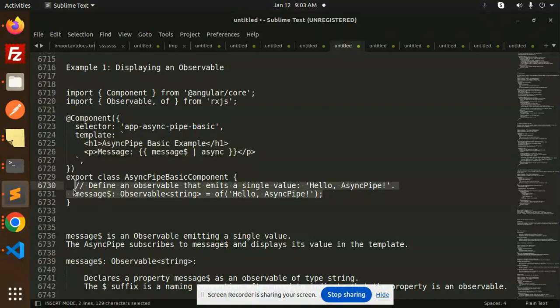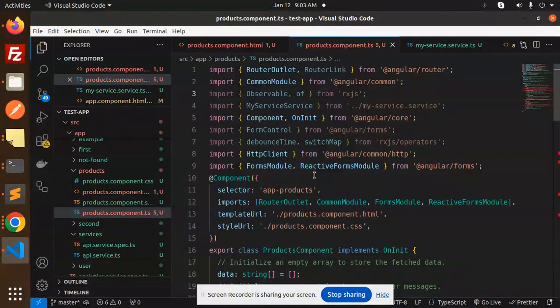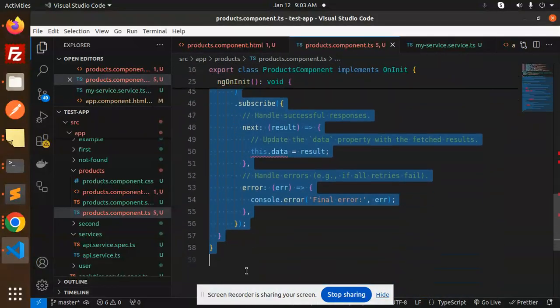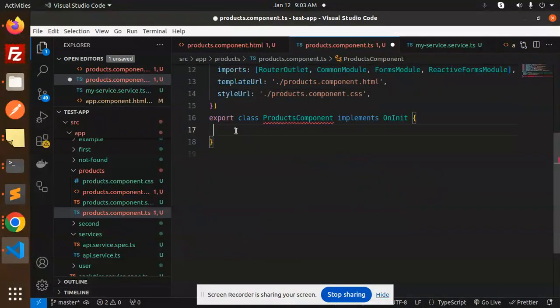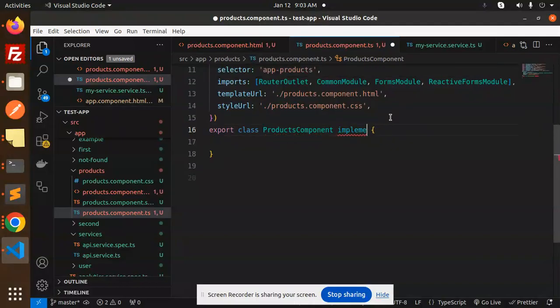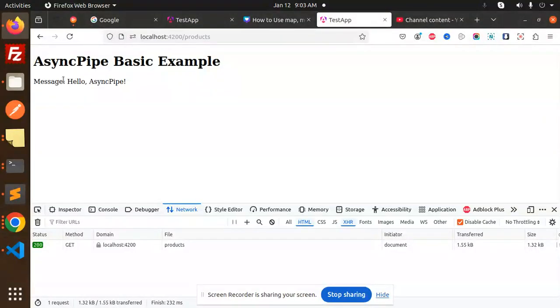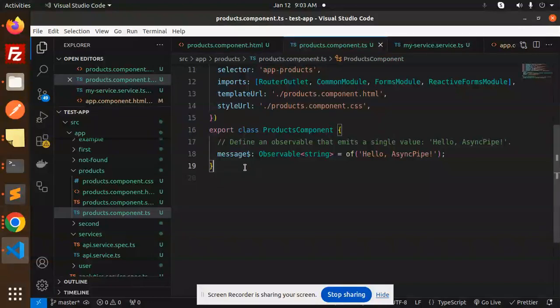That is this one. I think there should be like this. Don't require this. Okay, so define an observable that emits a single value, hello async pipe. Save it. Let's take a look. Message, hello async pipe. Okay, so here you can see that.